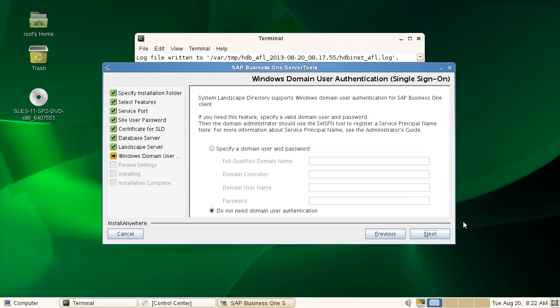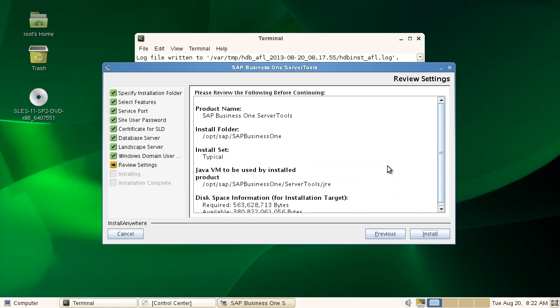And in this case, I don't have a domain user or a domain controller. So we'll just say next. But here you could specify a Windows domain controller, and then you could enable the single sign-on feature in Business One 9.0 so that you map Business One users with Windows users together so that they can log in with a single sign-on. So no password is necessary after logging into Windows.